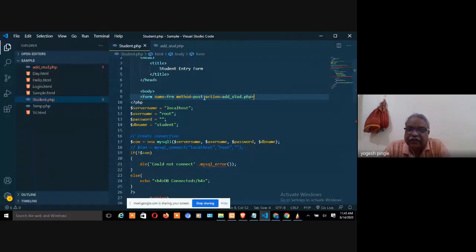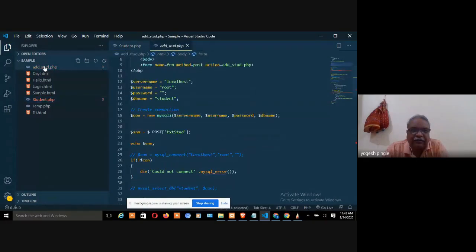Okay, method equal to post and action equal to add stud.php, right? Already आपने लिखा है. So let's now write a new file. इधर new file बनाओ और add stud.php नाम दे दो. New file बनाओ and add stud.php file बनाओ.